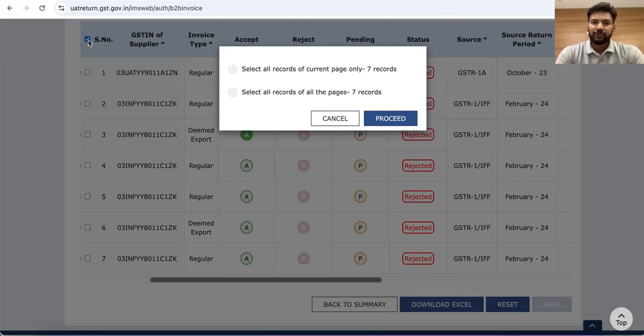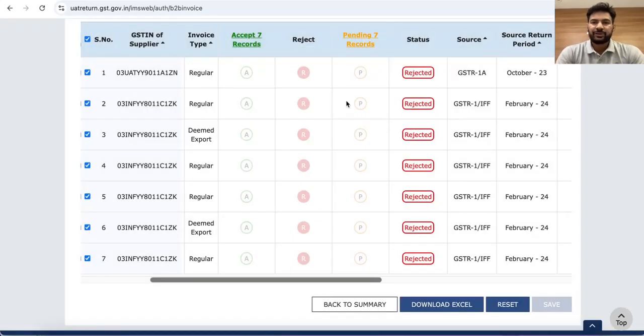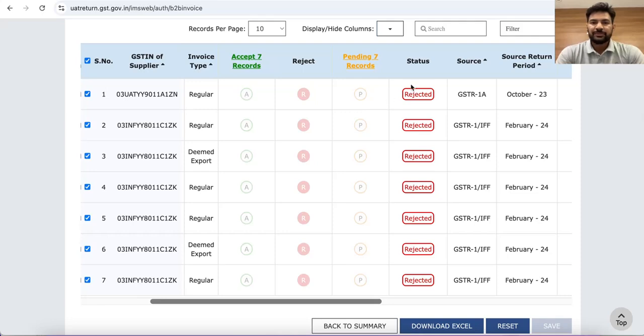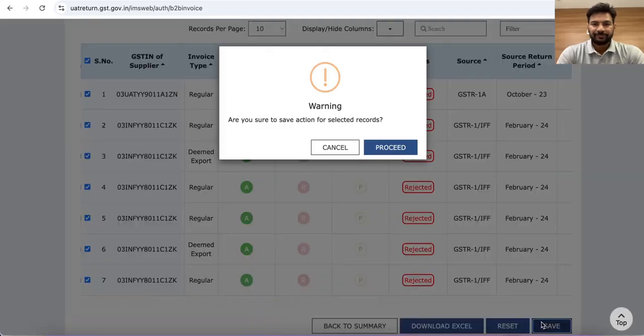I will be provided with two kinds of options: I can select all the records appearing on this particular page, or I also have the flexibility to select all the records that are there in the IMS across different pages. So I can select a record or multiple records, and then I can take a bulk action. In case I want to change my action from rejected to accepted, I can do that in bulk. On click of this button, all the selected records will be accepted and I can save the actions accordingly.